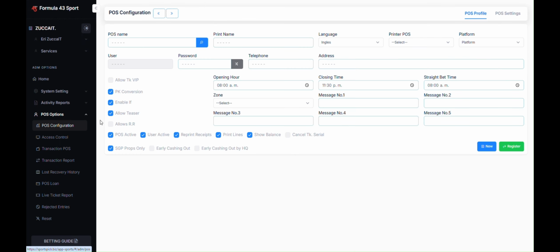Let's go to the POS configuration. First, click on POS options, then click on POS configuration. Here, we can register a new POS or edit the settings of an existing POS.